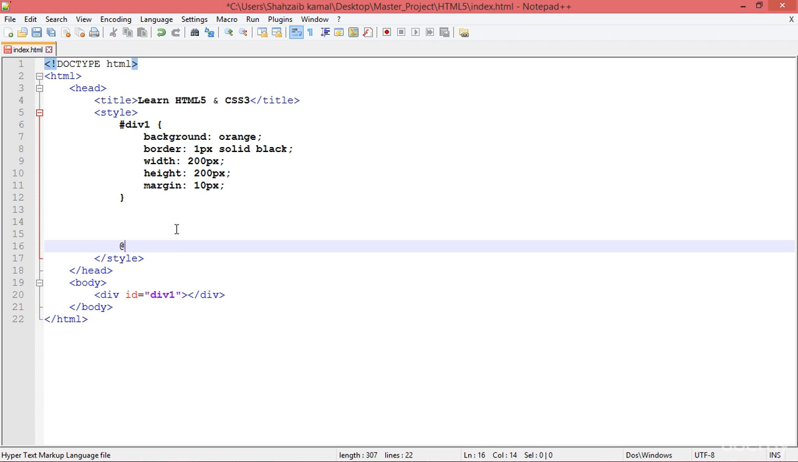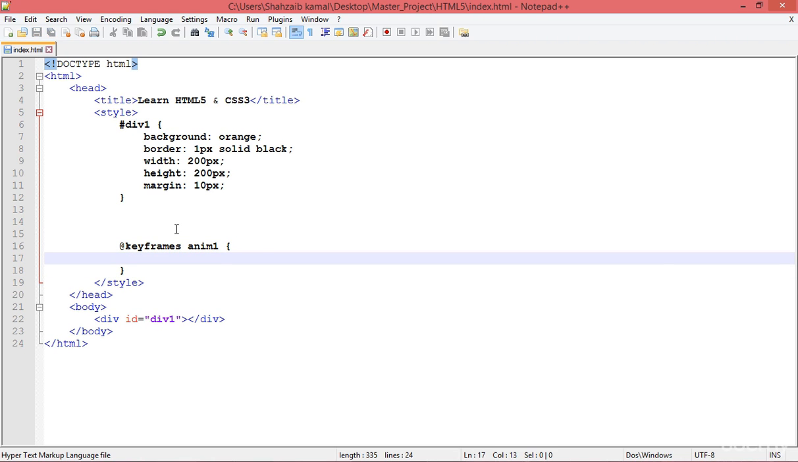For example, the @ sign, and then type keyframes, add a space, and put the name of the animation you are creating. I'm putting the name nm1 here. You can create any name you prefer, and then put curly braces. Inside the curly braces, I'm going to create the animation.